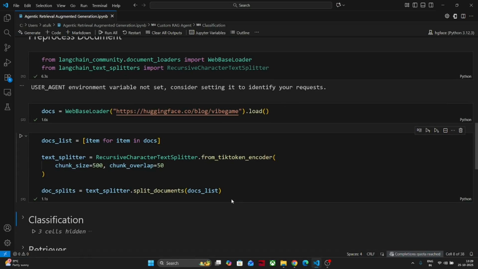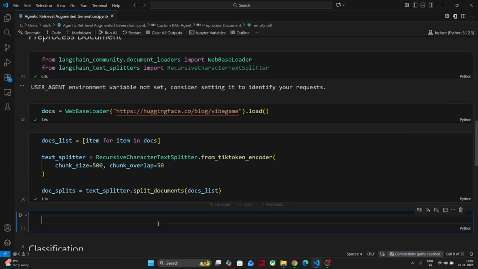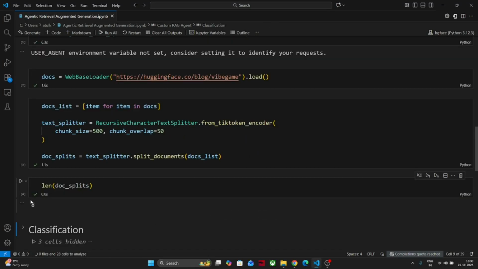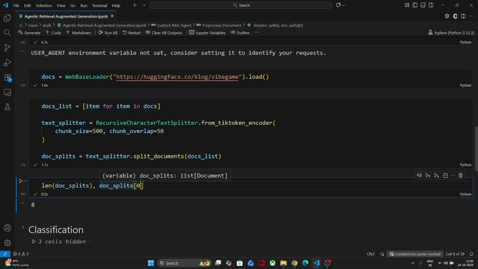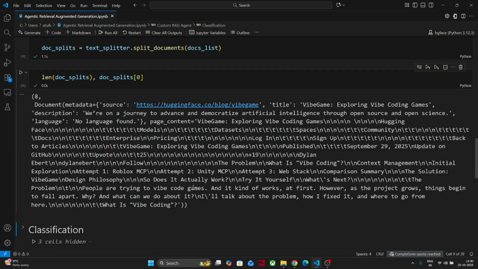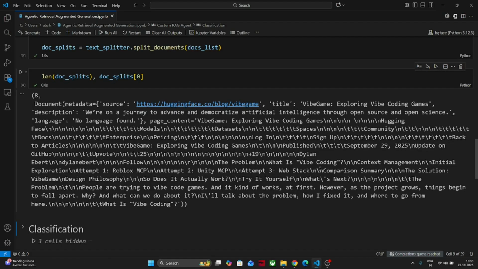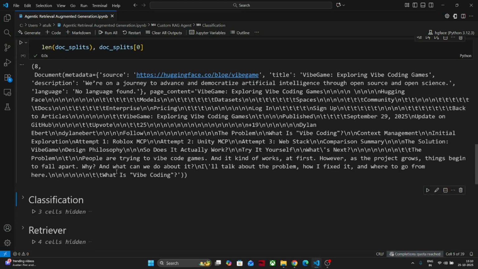Once it has split the document, we can see how many chunks it has created. So we can print the length of this particular variable doc_splits. So you can see it has created 8 chunks of size 500, and let's just print the 0th index of this doc_split document. So over here you can see the text of the document and it has created 8 chunks of size 500. So now in the next step, let's create our classification node.